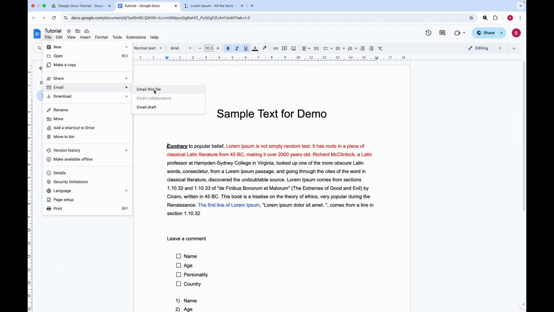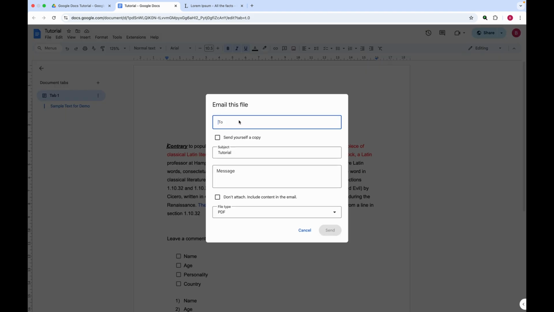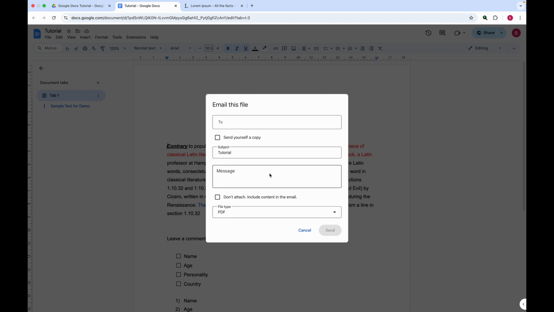You can also email this particular file. For instance, in case you want to email this to a friend or a colleague, you can directly email the file straight from Google Docs. All you have to do is enter the email address of the person over here. You can send a copy to yourself, you can add a message, and then the file type, you can select PDF or rich text or Microsoft Word or plain text, and then you send it to the person.